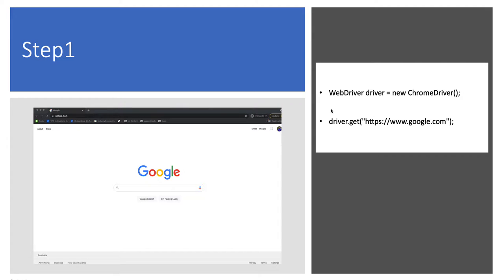From then onwards you can use the driver object, and using the dot, the period, you can type in whatever function you want. Get is one of the functions, then you have click, and you have so many such commands that you will see as we progress through the sessions. You can use any of those commands to make a request. In this particular case, what we need Selenium to do is open the URL http://www.google.com in your browser.